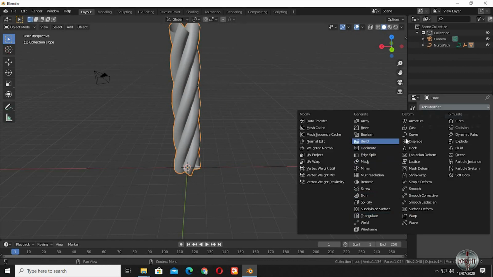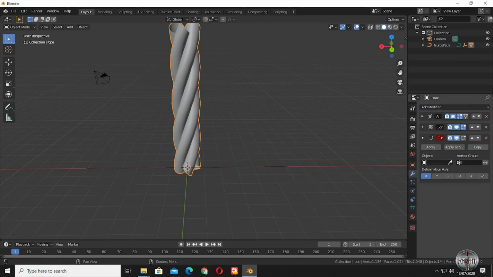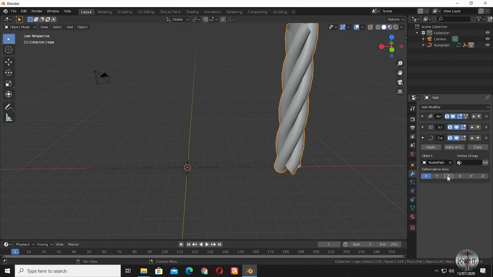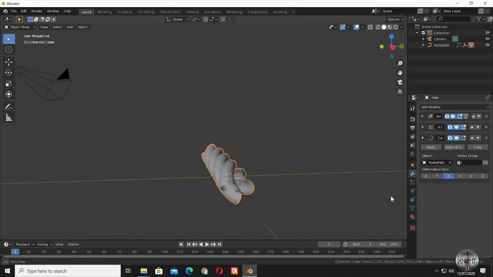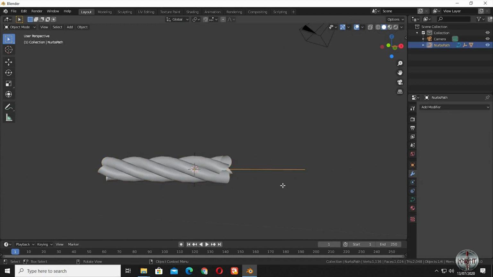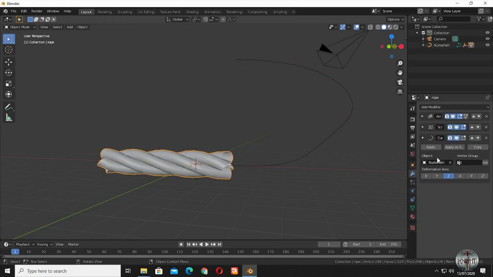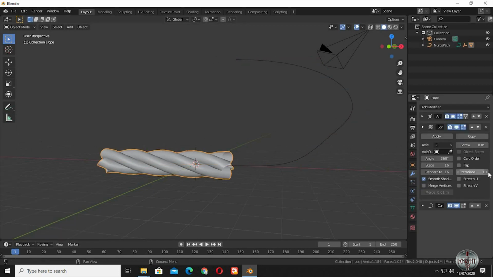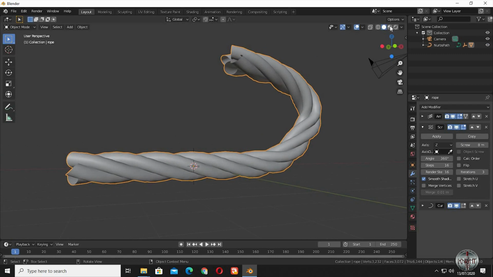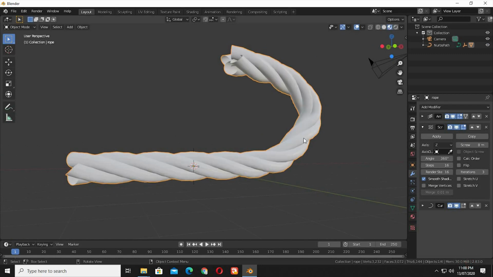Now go to the modifiers tab again and select curve. Select your path curve and choose Z orientation. Now select the path, go to edit mode, select one endpoint and start extruding. But you can see, nothing is happening. It's because you have to increase the number of iterations in the screw modifier. You can see it's working perfectly.